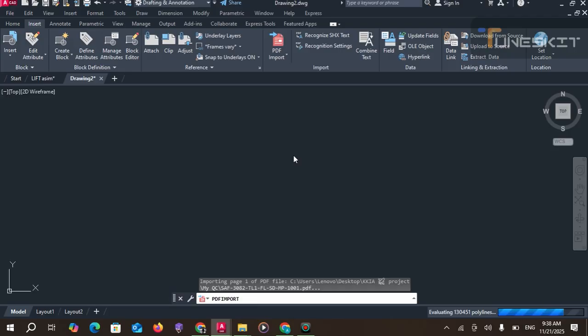So the other one, there is an alternative method. You can place the command here, import, and also place the PDF file and import and convert it into AutoCAD. That is a very basic thing. You can check it. Here is the conversion process of the PDF file into an AutoCAD file. It will take a few seconds or maybe 1 minute.